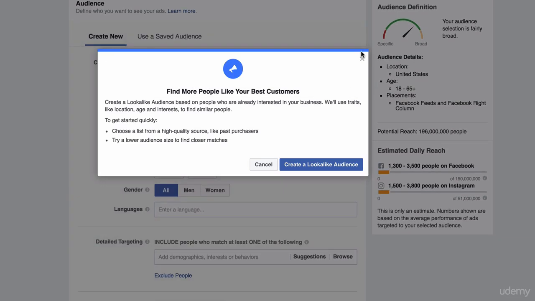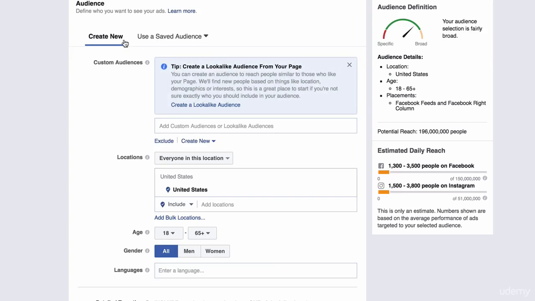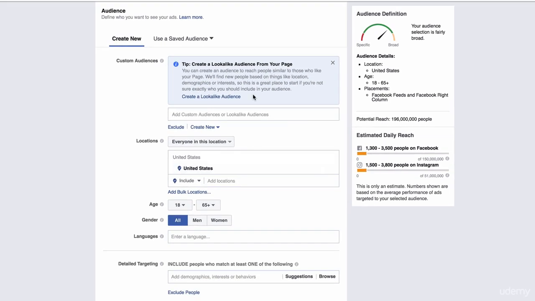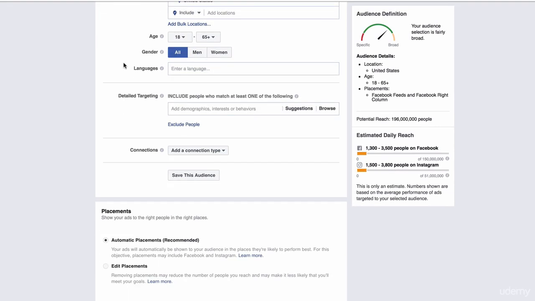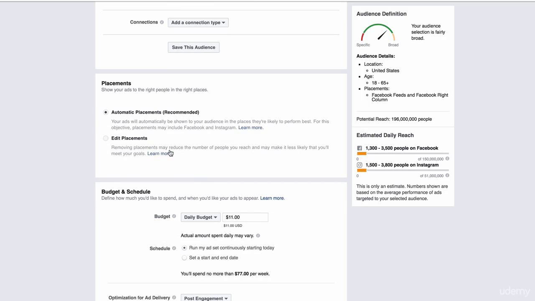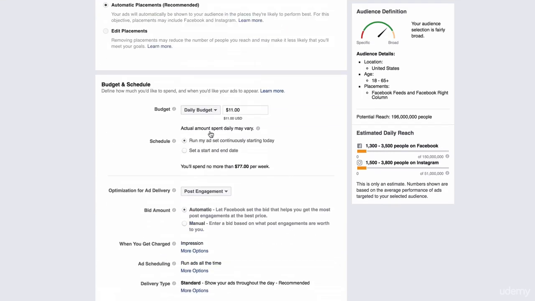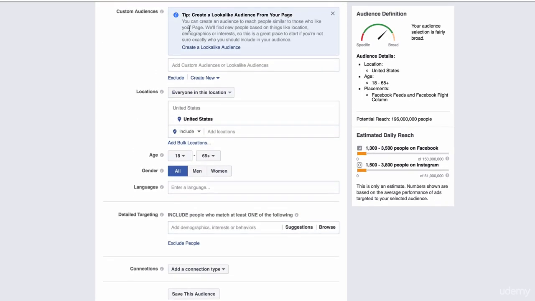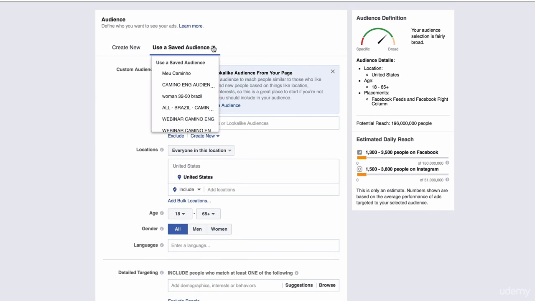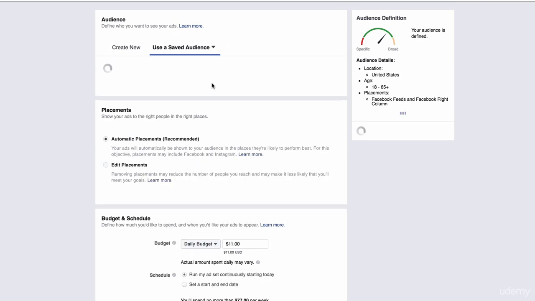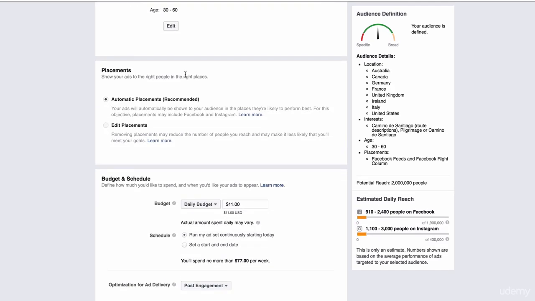And in here, let's close this. In here, we have the audience, as you already know how to set up the audience. We have the detailed targeting, the connections, the placements, and all this information, which is exactly the same as before. For this specific case, to make it easy, let me select an existing audience so we can move forward. And here is the main thing.